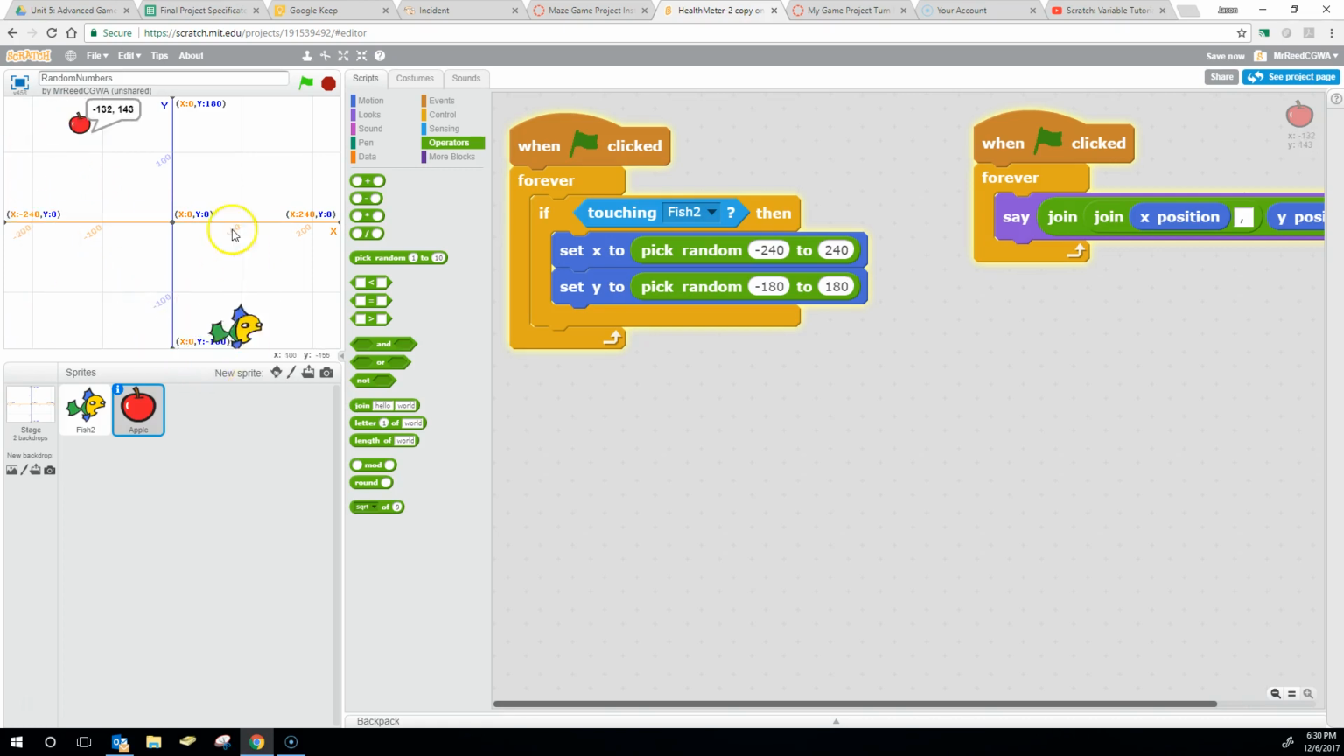So, you don't always have to use random numbers as X and Y. You can give him a random size. You can give him a random direction. Everything about computer programs is numbers. But a really cool way to do it is to use random numbers.